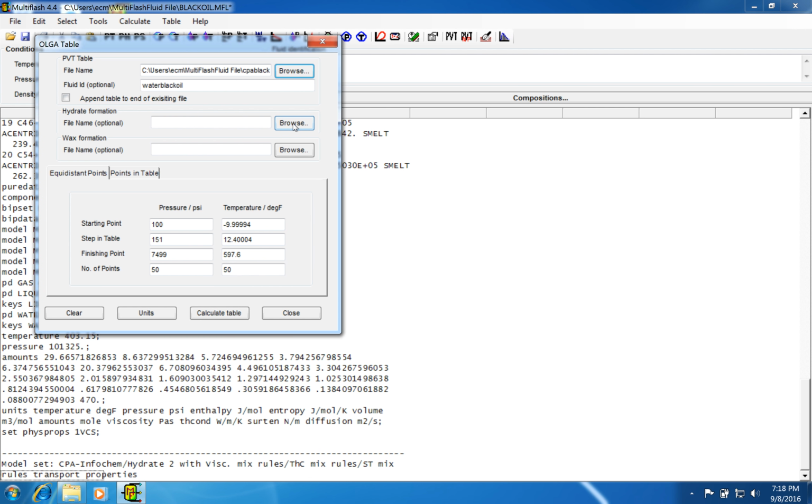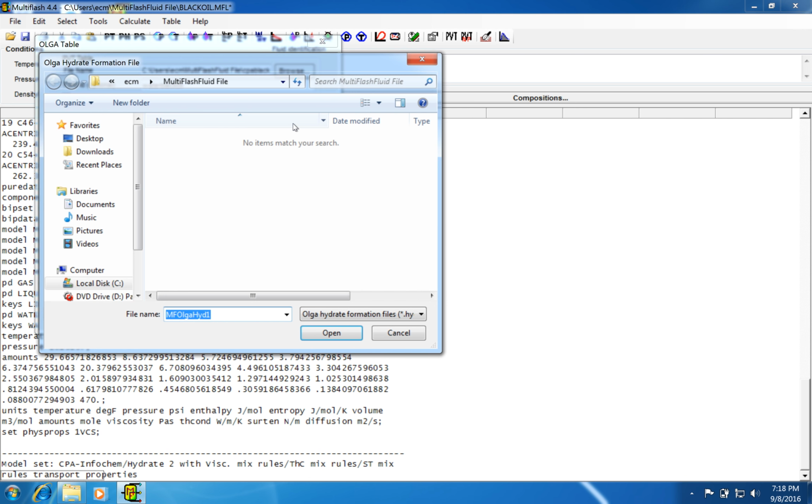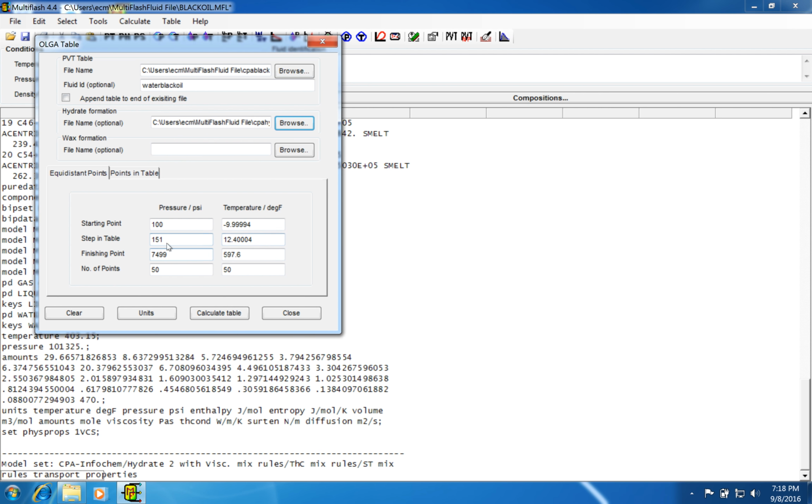You can also give a hydrate formation file name. We want the hydrate formation in terms of pressure and temperature. Multiflash can generate that for us. So we just say browse. We can say CPA hyd, and say open.